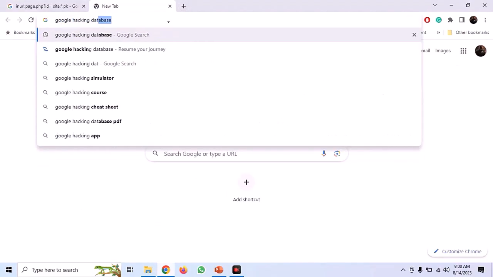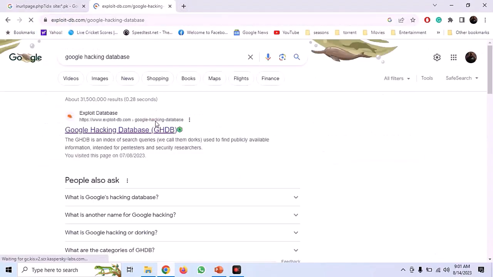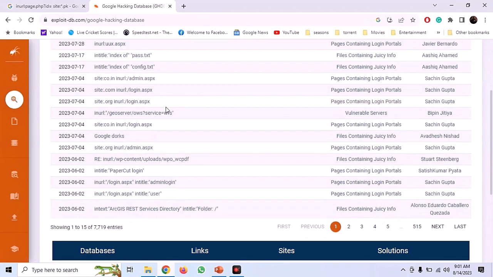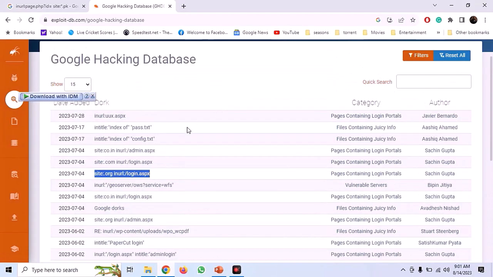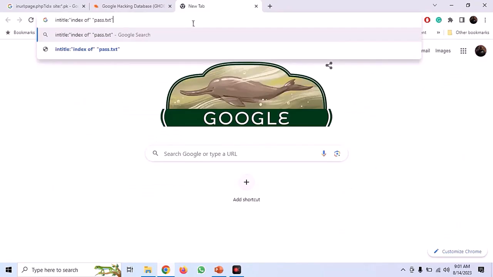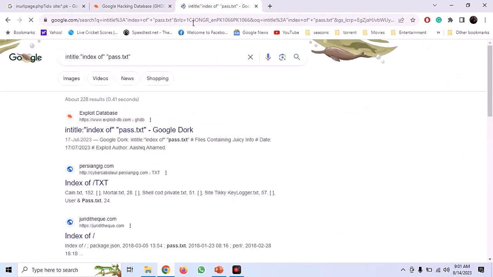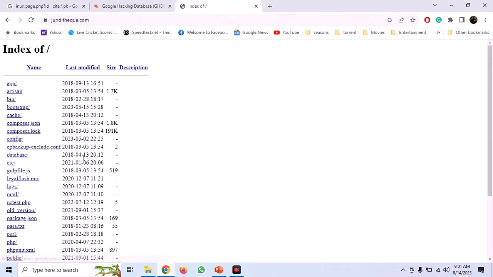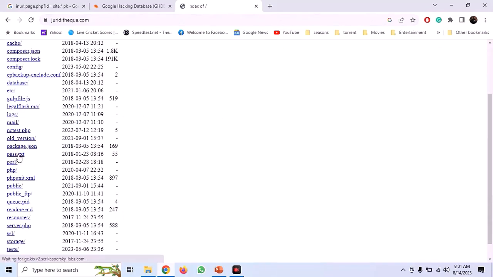You can query Google Hacking Database to query all types of Google dorks. For example, let's just use the second dork, which looks for password text files. And you can see that we get a bunch of URLs. You can click on any one and can see that there is a plain text file with some data in it.